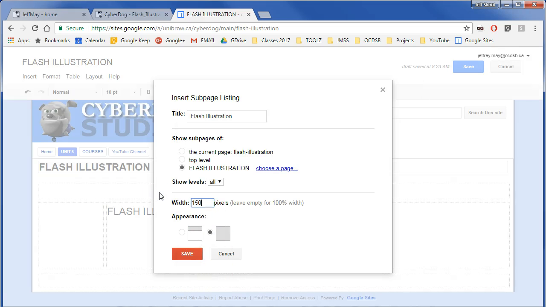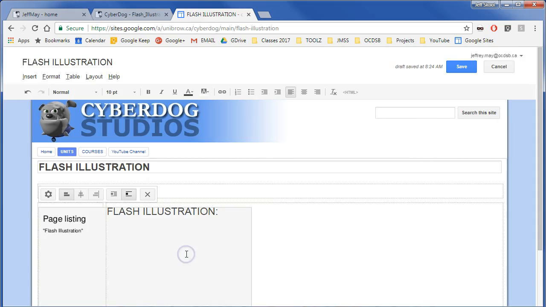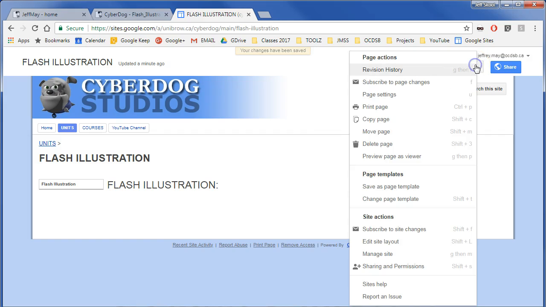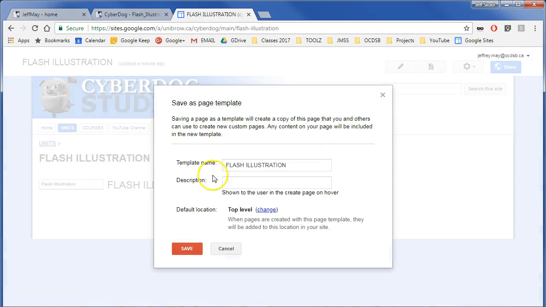And I'm going to narrow this width to 150 pixels, and I'm going to show that title up at the top, might as well. And I'm going to hit save and see how things are looking so far. Okay, there's my template. Next, I'm going to turn this into an actual template. Under the gear, I can go to save as page template. So this will be my Flash Illustration template.